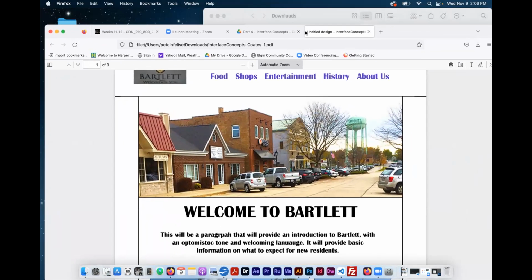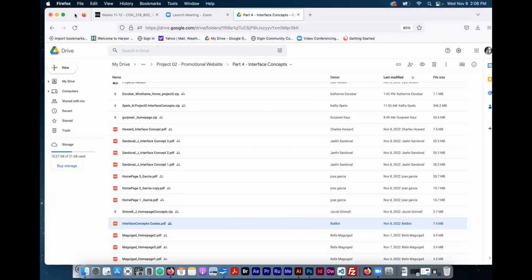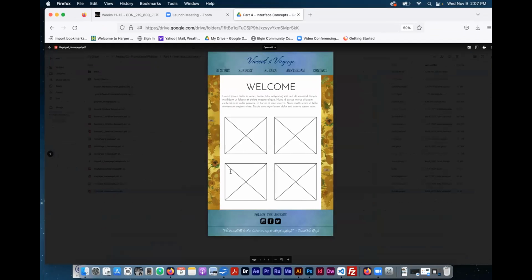We're getting there, guys. We're actually flying through this at a good rate. Bella, let's look at yours here next. Bella, are you leaning towards maybe one over the others at this point?